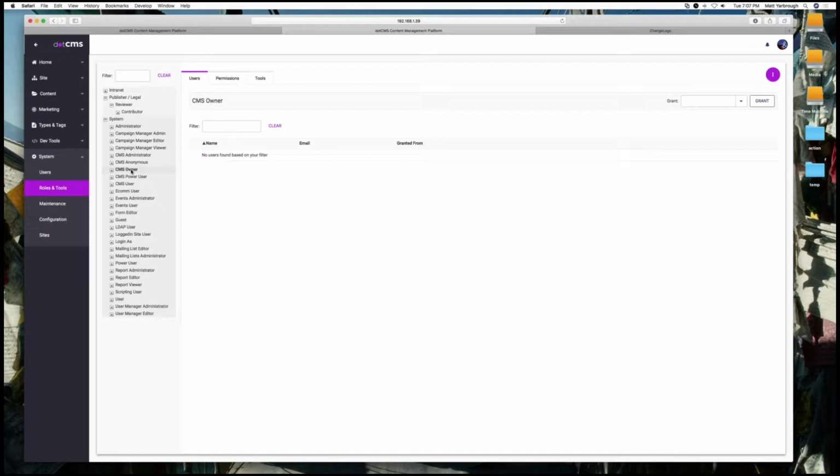CMS Owner, it's another system role. This is the user who creates an object. So when an object first gets created, it is assigned an owner, and that goes back to where we ran that delete, where we reassign objects to new users. There is a role, actually it isn't listed here, but there is a backend role called Current User, and that's used in workflows. It's not something you assign to users. It's just whoever is currently taking action on a step in a workflow is the current user.